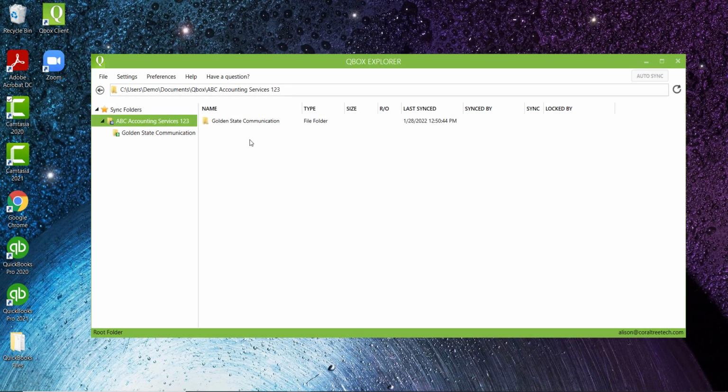Hi, welcome to Qbox. In this Qbox Quick Tips and Tricks, we'll show you how to open, lock, and sync QuickBooks company files. Before beginning, you'll want to ensure you have the Qbox Explorer installed on your computer, and there's a company file in your shared sync folder.